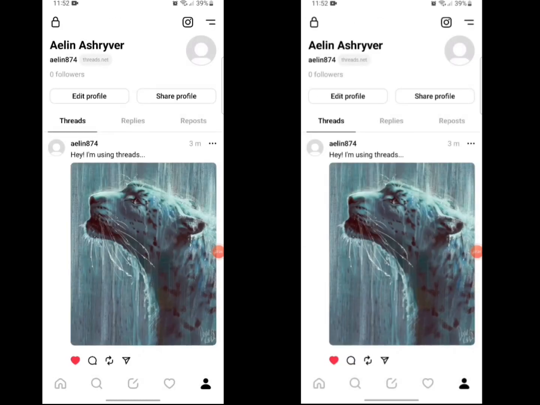Now, to talk about your threads ID, you can see at the top it's written Alan Ashever. Now that is not my ID, that is the name. Now if you want to share your ID, threads ID, to any person, it will be the thing written just below your name. That will be alan874threads.net. So if you want to share your ID with anyone, it's this alan874.net. Whatever your ID is along with .net.